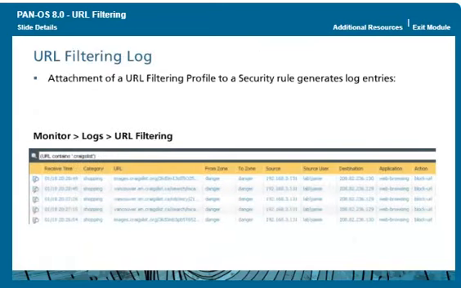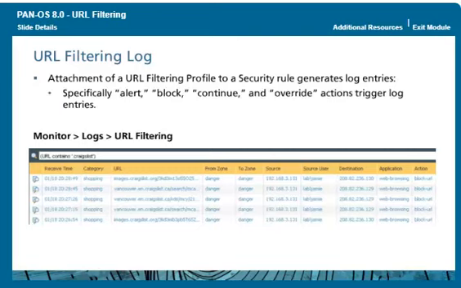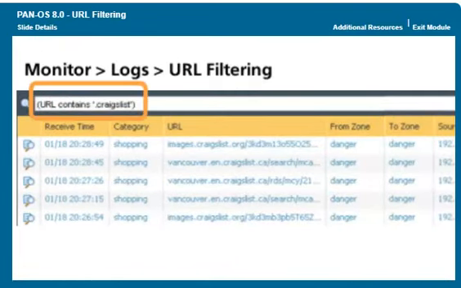Access of a URL that matches a URL or URL category configured with an alert, block, continue, or override action results in a log entry in the URL filtering log. In the example URL filtering log, the user has applied the URL contains Craigslist filter to display only those web pages that have attempted to connect to Craigslist.